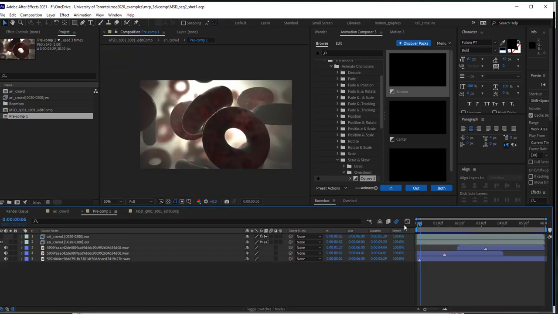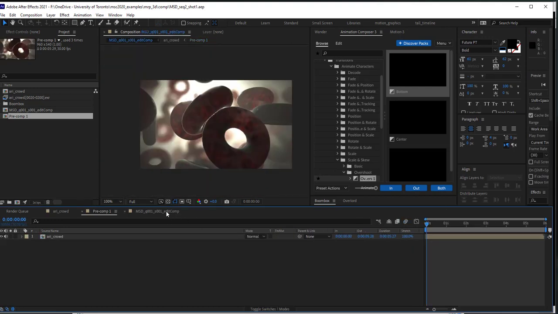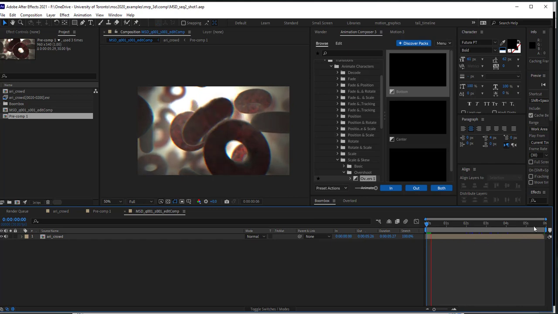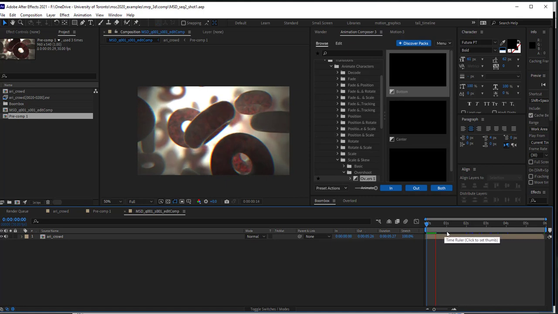Right, so here's a more complex animation, so I will just play this. I just have to load it into memory. So you can see this one is pretty intensive. It's a 6-second animation, so 6-second shot. And in After Effects, it's got to load into memory. But you can also see that there are a lot of different things going on.